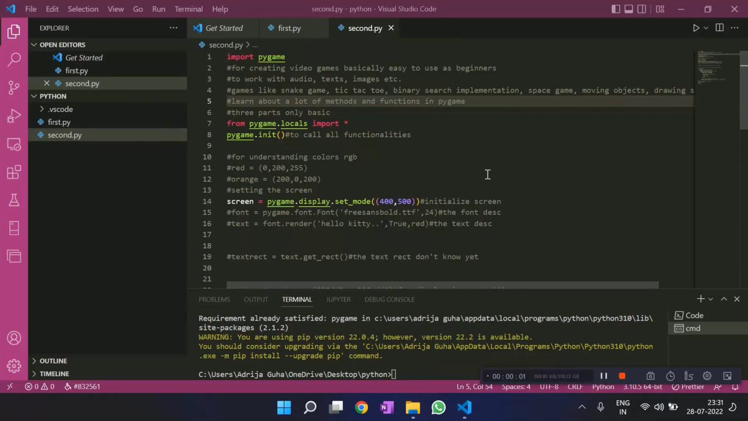What I have done is that I have divided any Pygame code into 3 basic steps. That is importing Pygame, initializing Pygame, setting up the screen on which we would see the output, and running the game loop. Okay, so you might not get the idea of setting up the screen and the game loop.